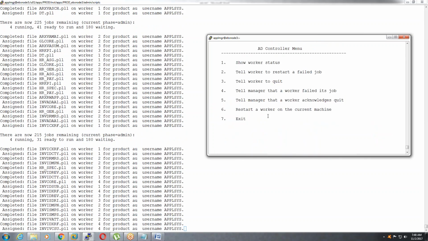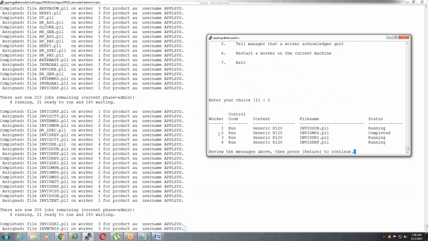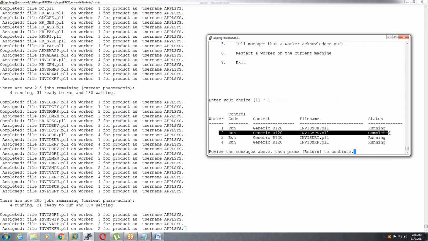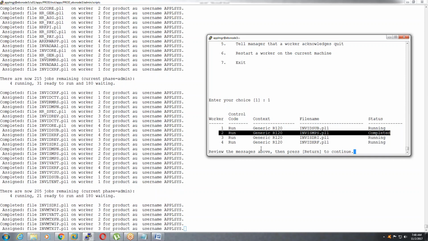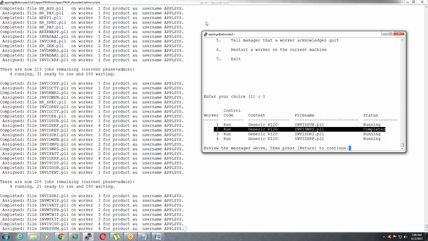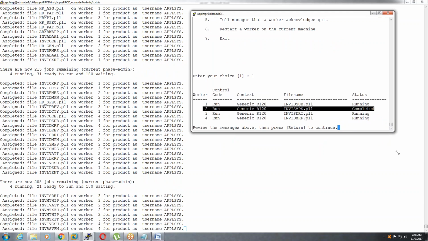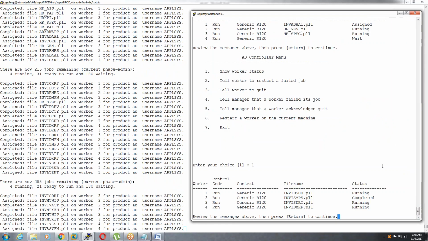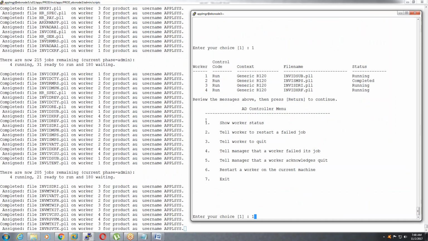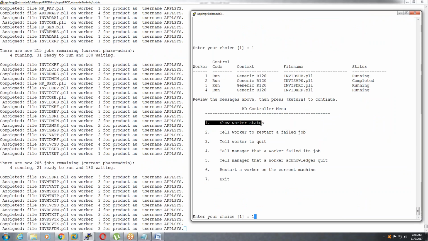See, maybe completed. Which option did you select? Option 1. See, option 1, the status got changed. It's completed. Okay, let me increase the size of the window. Okay, continue. See, option 1, show the worker status. That's it. I'm not doing anything.